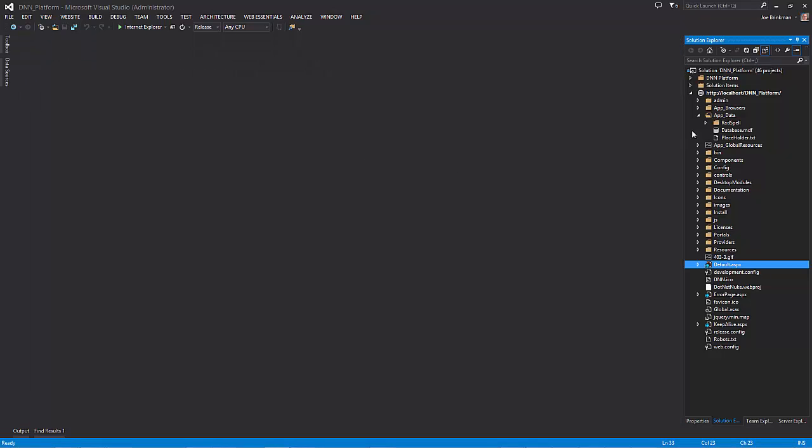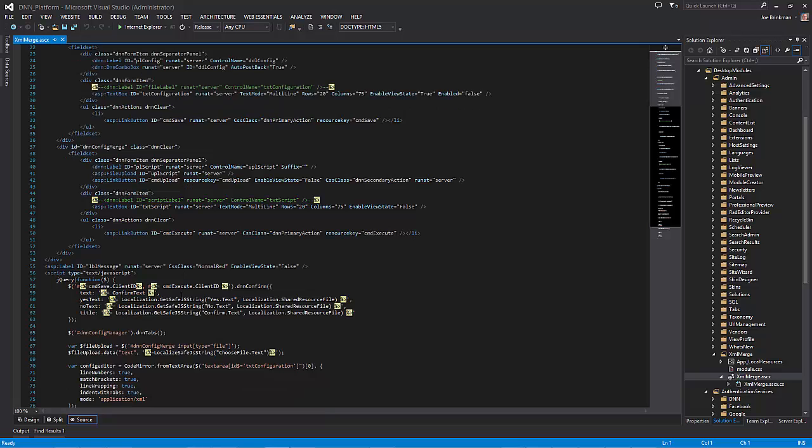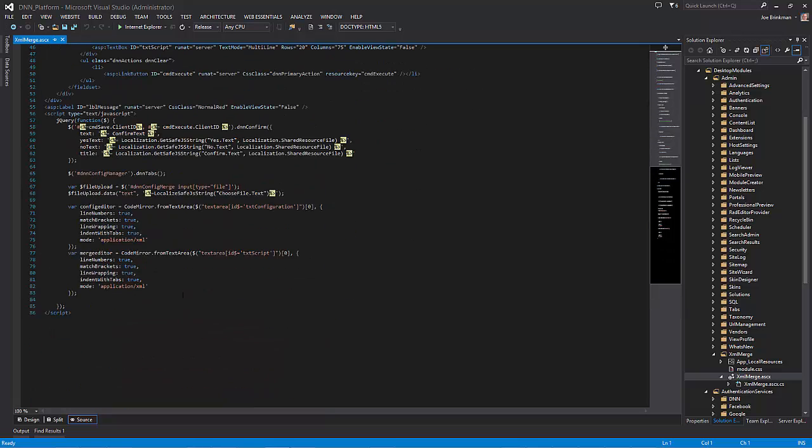Let that reload web config. I know where this file is. This is in desktop modules, in the admin section, and it's actually inside an XML merge module. This just happens to be some old legacy naming here, but that doesn't matter for our purposes.